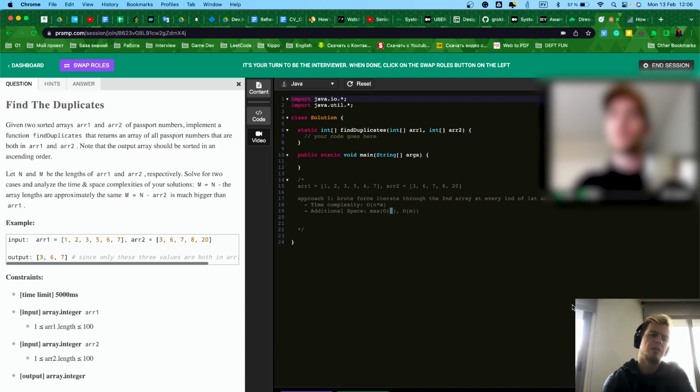Why do you think so? Why do you want to use a max? Sorry, it'd be the min. Basically, whichever array is smaller, that's the maximum number of duplicates that can exist between the two arrays. So that would be the additional space there.